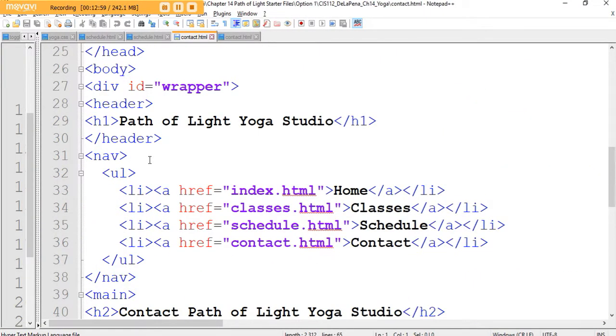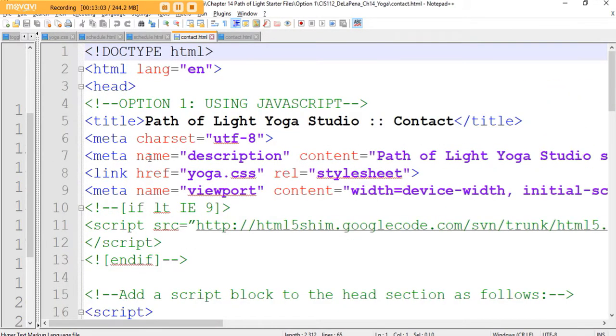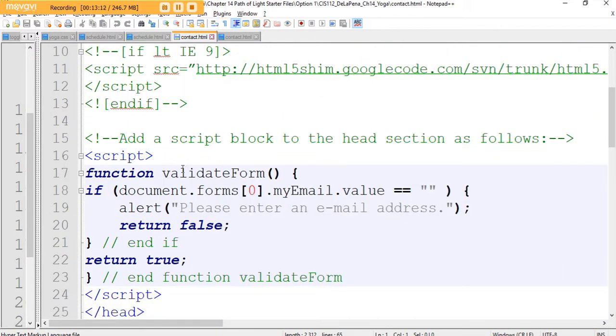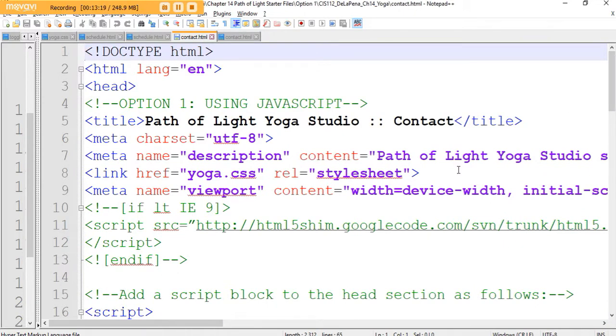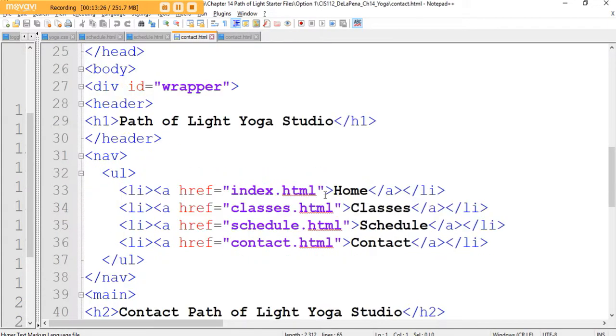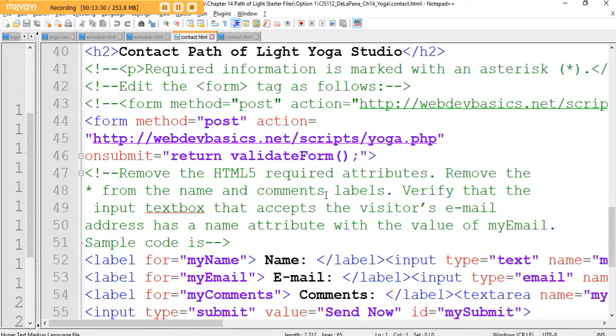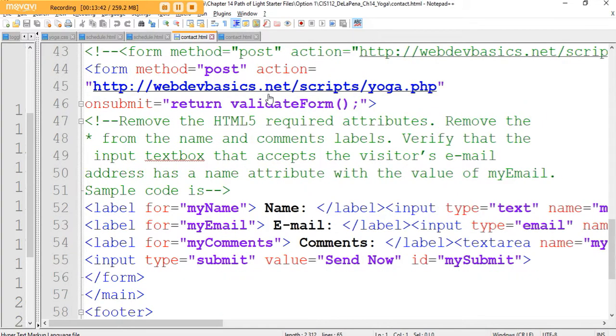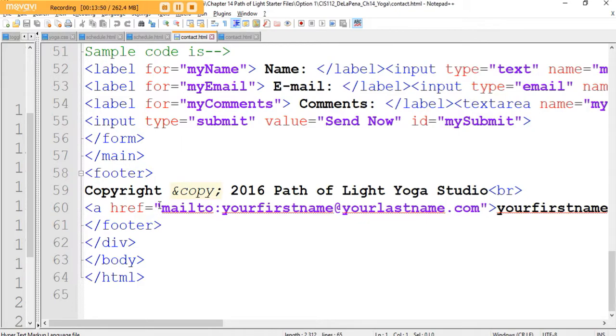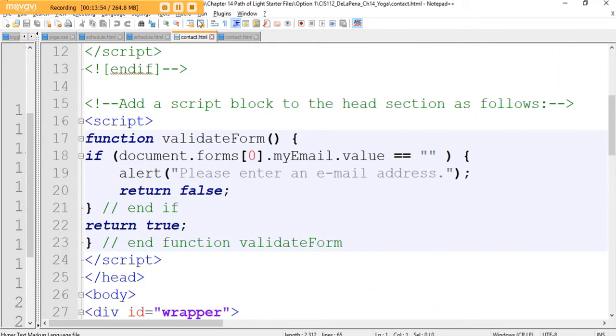So you can see here that I've really only focused on the changes, but I'll scroll through the entire code for contact.html so you can see that those are the only changes there. Again, this is option 1 using JavaScript. This is contact.html. You can see the section where we changed the form method equals post. Made some modifications to HTML5. Made modifications to the labels. And we'll go ahead and run this.